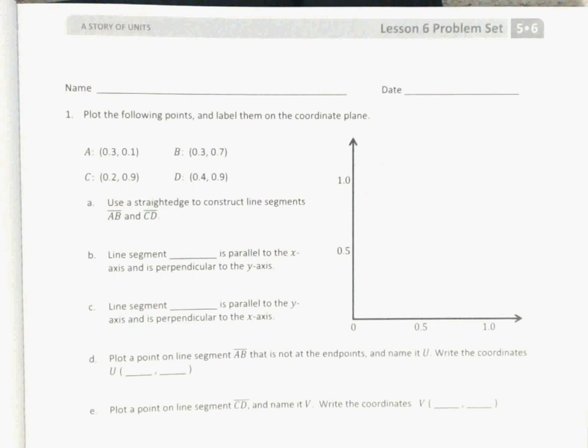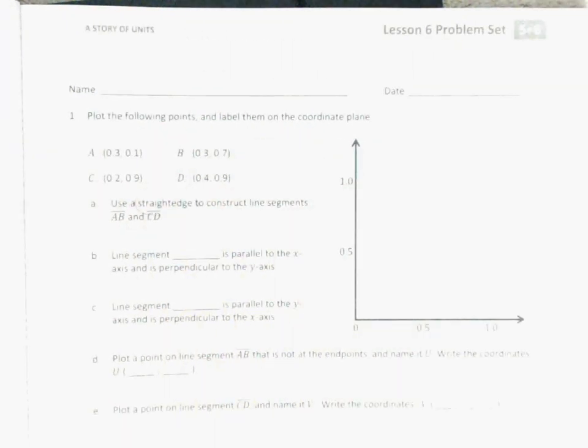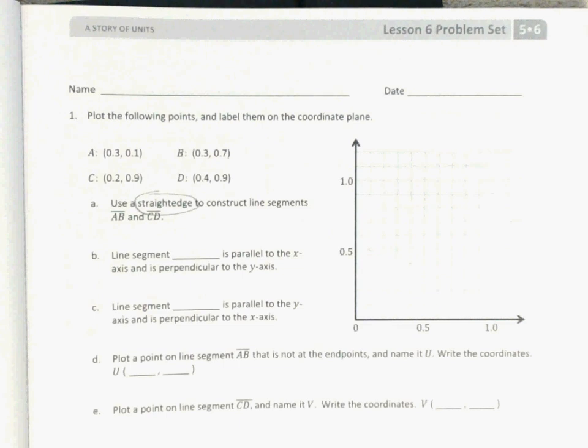Alright guys, we are on lesson 6 in module 6 on page 45, so go ahead and pause the video, get to that page, grab a pencil. You will also need a straight edge again, so a ruler or protractor edge will work just fine. Make sure you have all your materials, and let's get started.